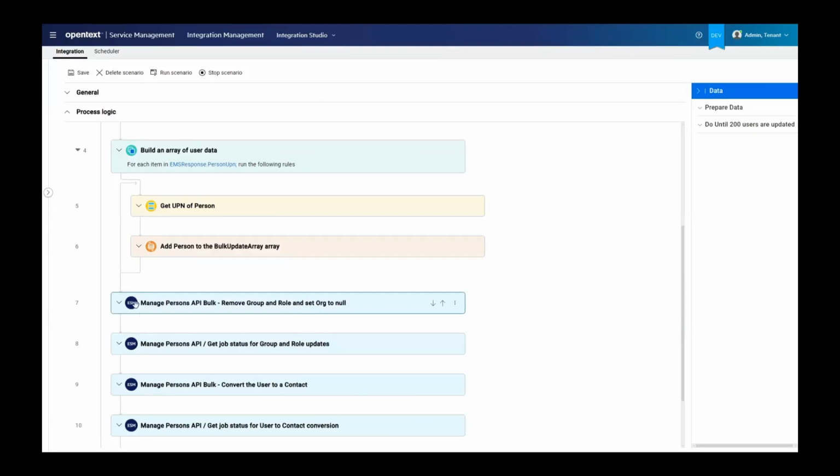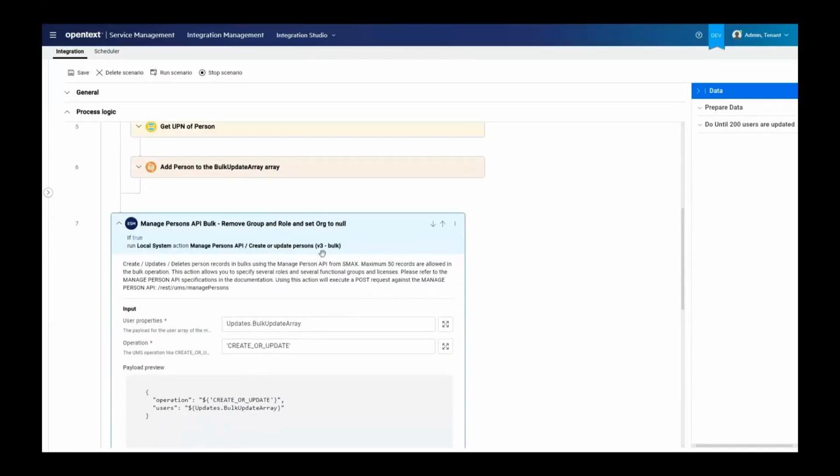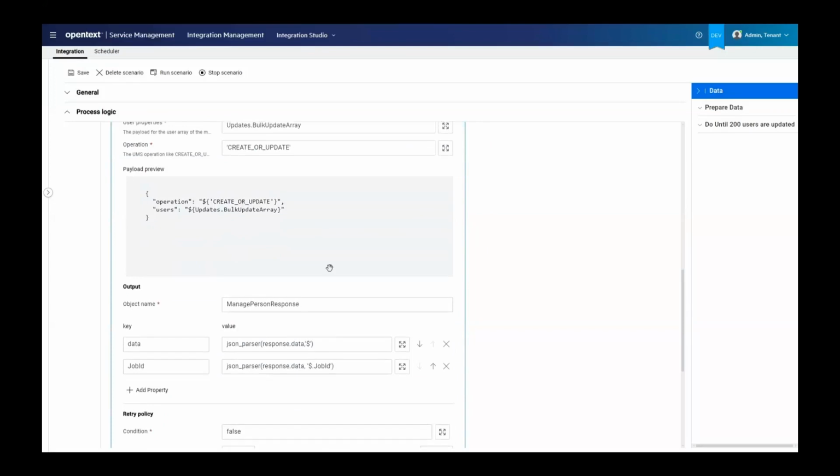So here's my next section, managed person API bulk. This is where we're actually going to send this payload to the managed person API, and then it's going to go and update all of the users. So we can see if we scroll down a little, our input, our user properties, this is like we'd seen above. This is our array of the defined information. So the UPN, including the changes we want to make to each user. Now, if we scroll around a little bit, we can see another important thing. After this runs, we're going to receive a job ID, and we can then use this job ID to tell us when managed person has finished running the 50 user updates.